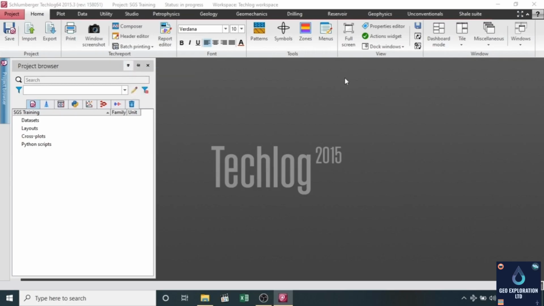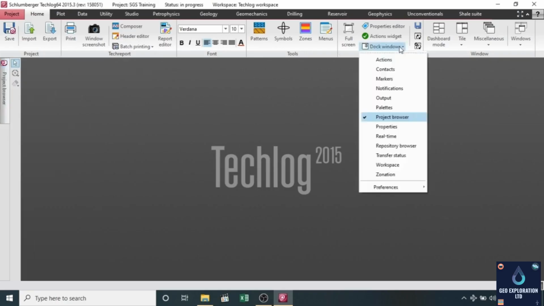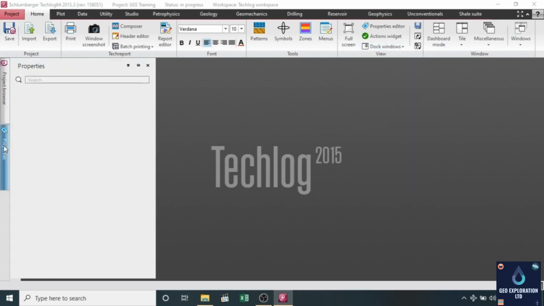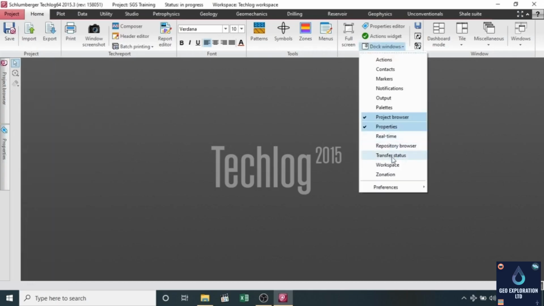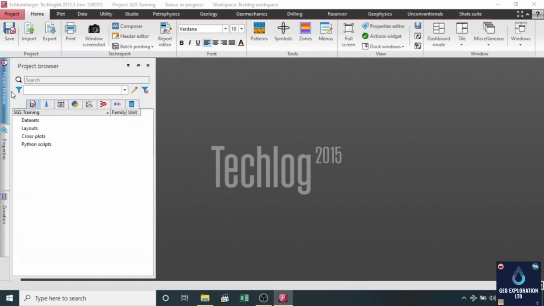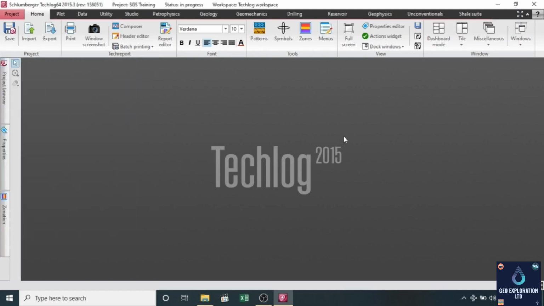The next we want the property, so click on that, it will come there. There's nothing selected, so no properties here. And the third, we want the zonation. So these are the main tabs we want for our project to work. Let's start by importing the well data. So to import the data, you have to go to the home page and you have to click import.